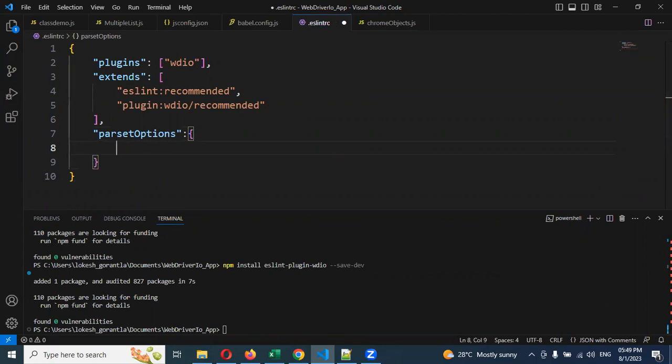ecmaVersion, and colon, and you can provide latest. Any latest version of JavaScript will be presented, that latest version it will capture. Okay, and then you can provide sourceType, which source type is module.